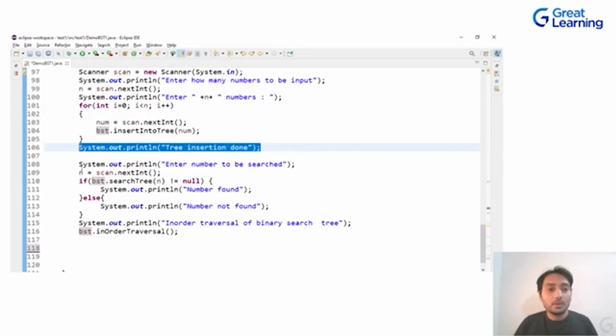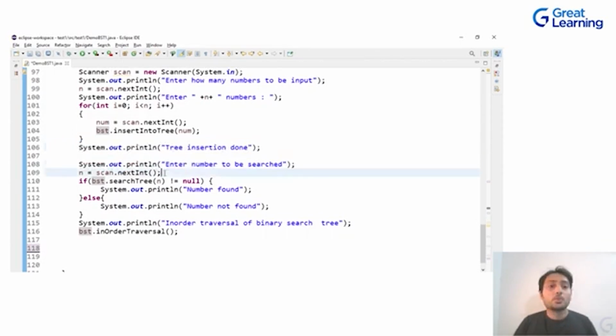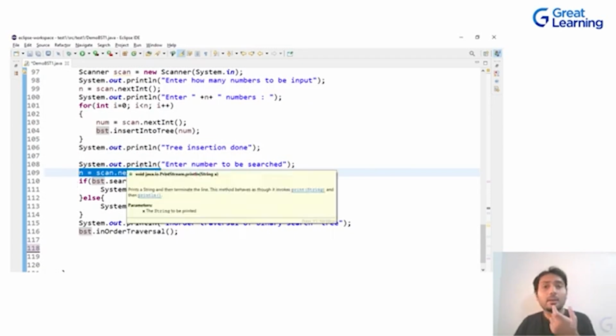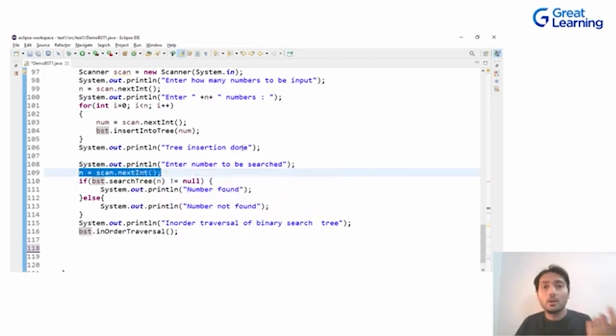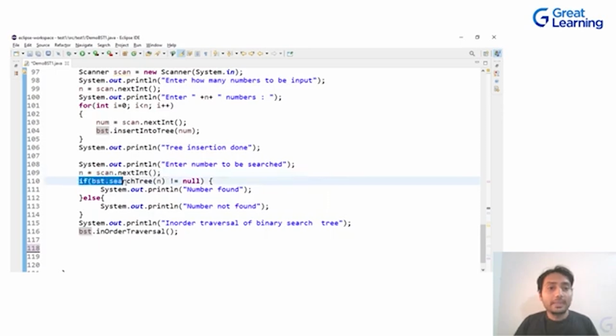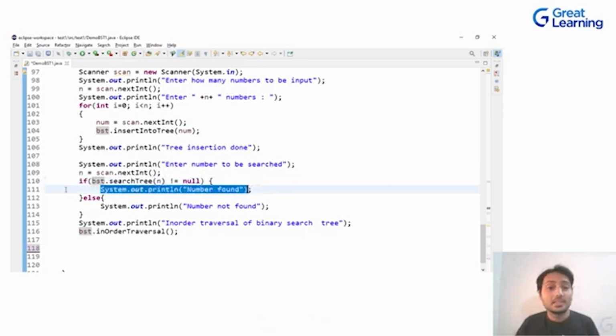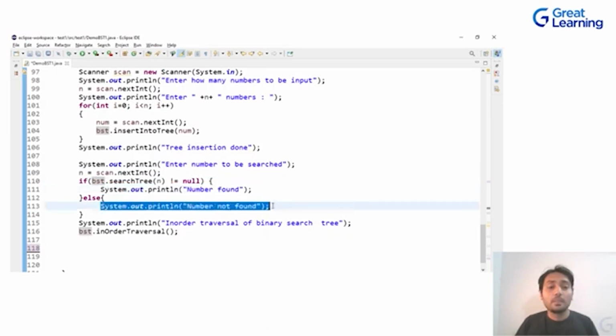So we are asking the user to enter the number to be searched. We are storing that again in n, and this time we are checking if the number entered by the user is present in our tree or not. And how are we doing that? If bst.searchTree(n), we are passing the parameter n here, is not equal to null. So whatever value the user inserts, we are checking if that value is present in our tree or not. If it is present, then we simply display the message number found. Else we display the message number not found.